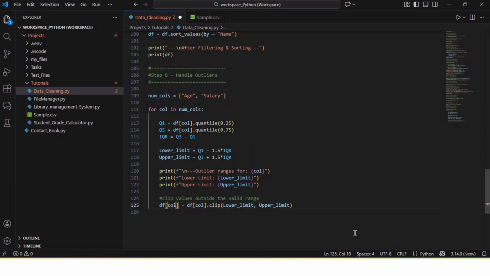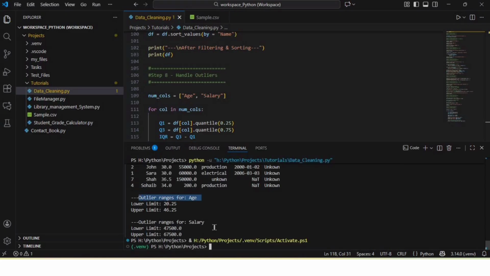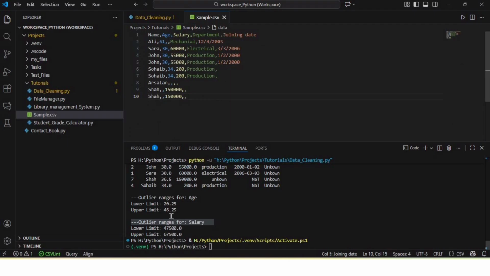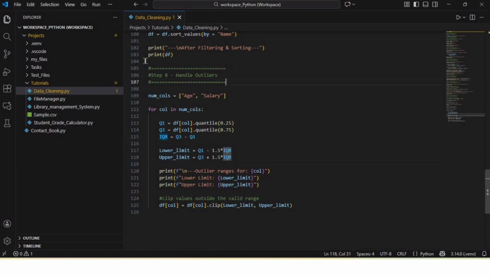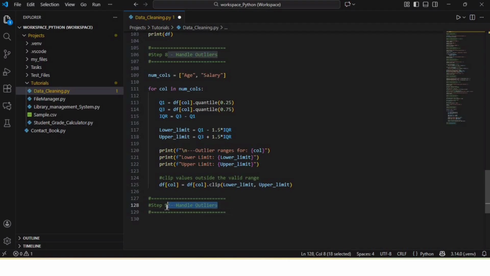After running the program, you can see the calculated outlier limits right in the output. You are able to see the outlier ranges for age and salary both, and it displays the lower limit for age, upper limit for age, lower limit for salary, and upper limit for salary as well. And this completes step number 8, which is about handling the outlier values. And now moving to step number 9, which is fixing data types for a clean output.